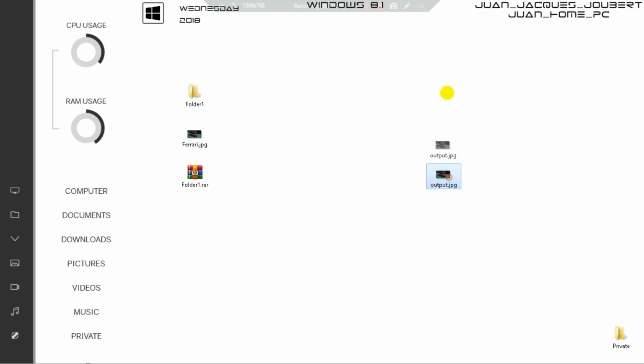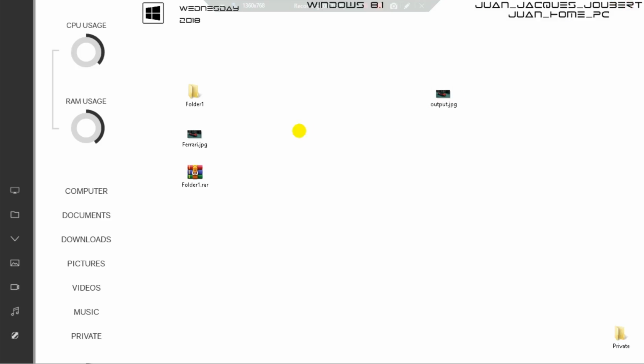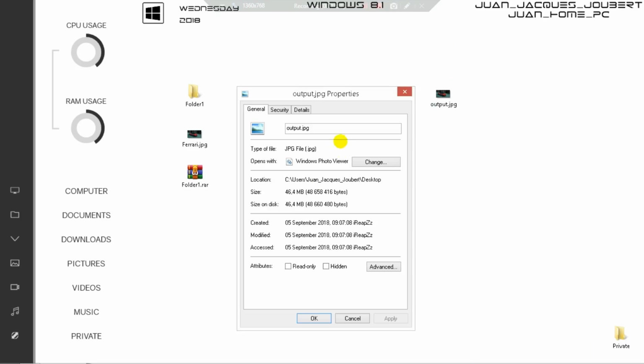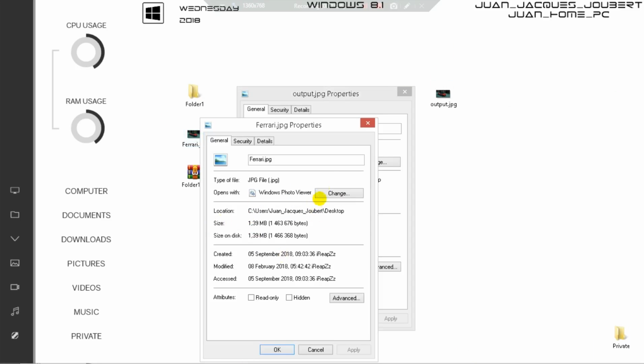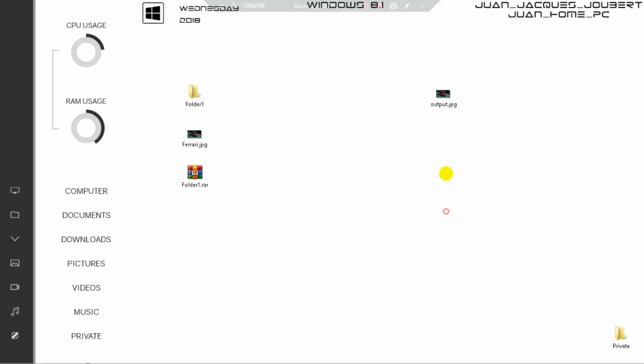So let's take a look at this image here. As I've told you already, it's still the original image. Only difference is that the size is much larger. The first one I think was, let me check again, 1.39. This one is 46.4 megabytes. So how do you access this data that we have hidden inside?